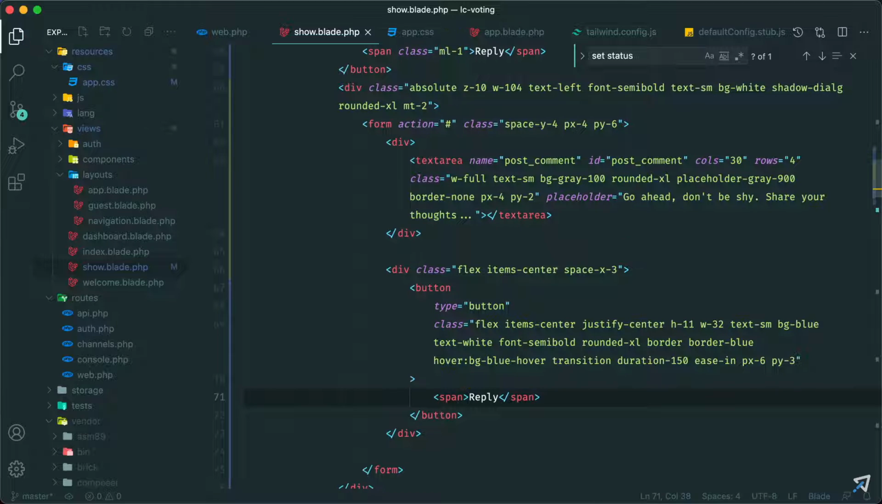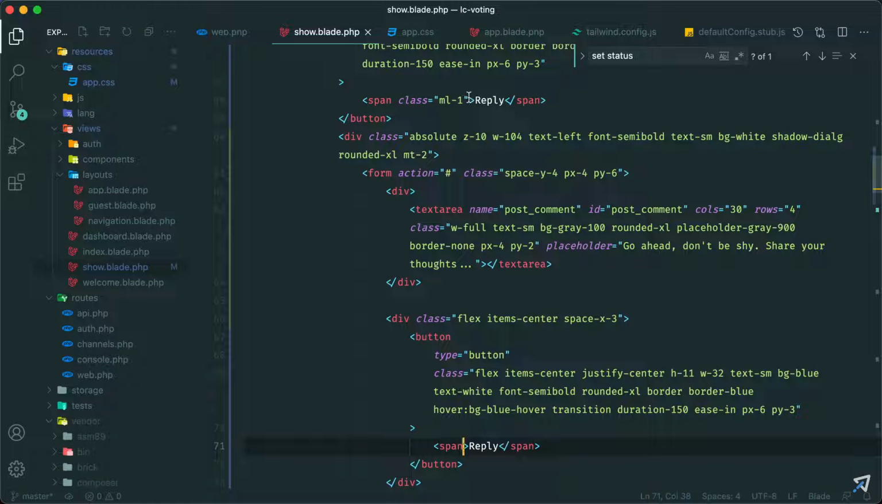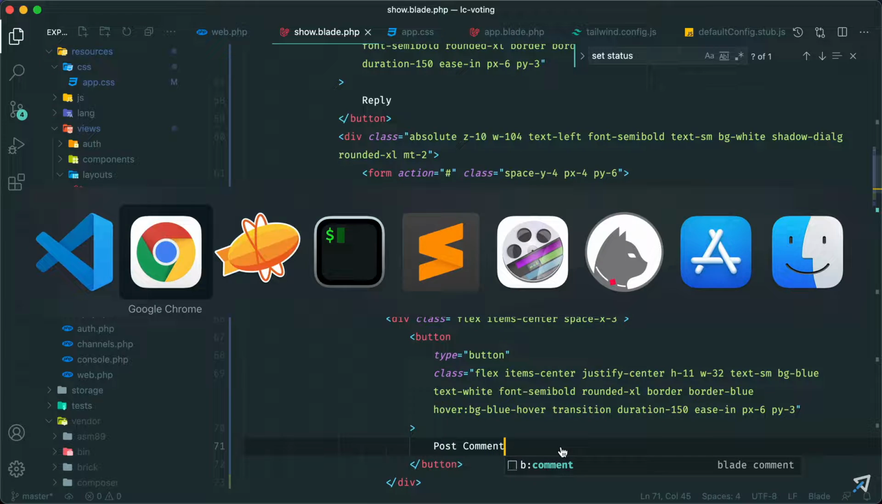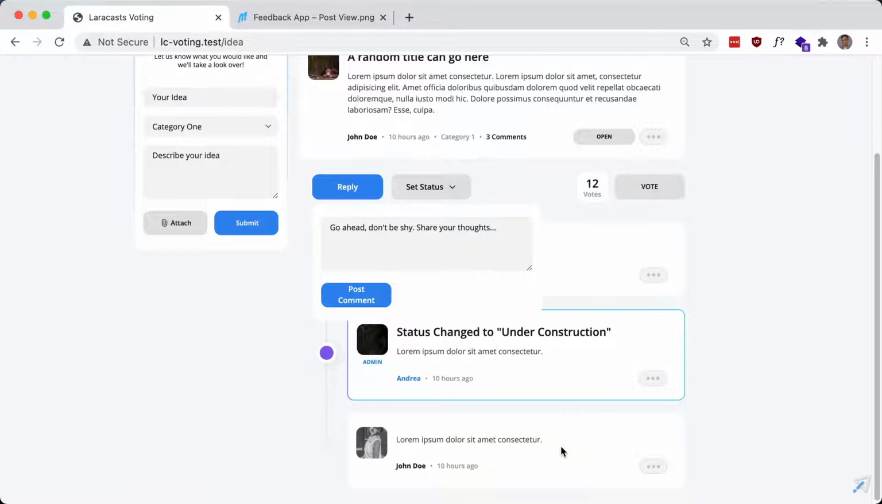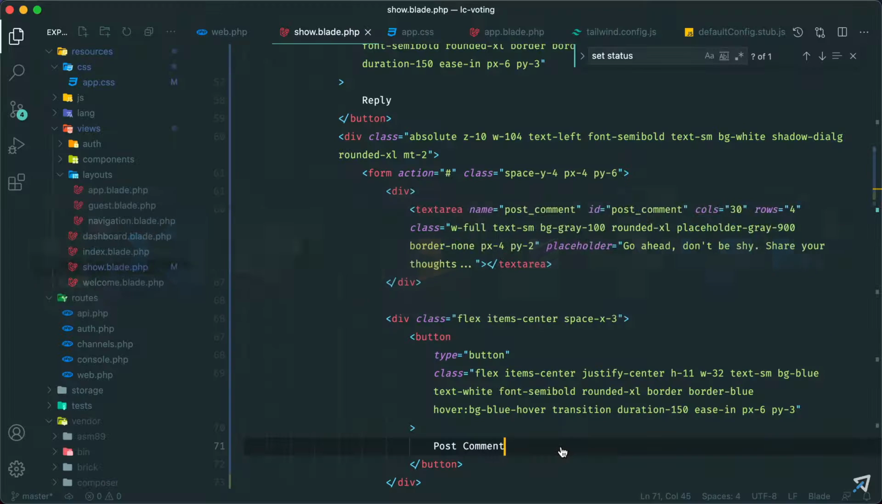It's adding a margin left. Let's remove it from here too. Actually, we don't need the entire span because there is no icon. So let's remove it from there. Let's remove it from here. And it's called post comment. See how this looks. Okay. And the width I have on it is 1/2. So instead of 32, it's 1/2. Okay.